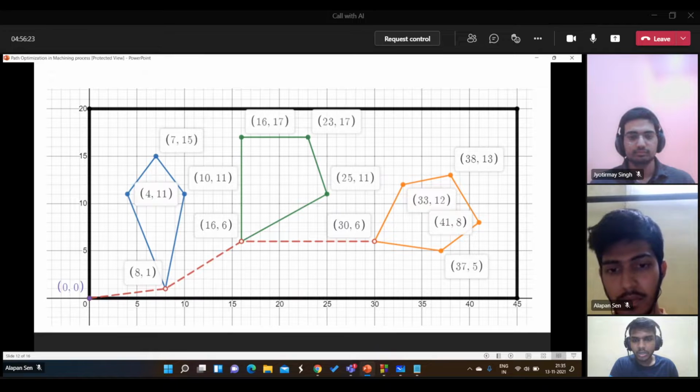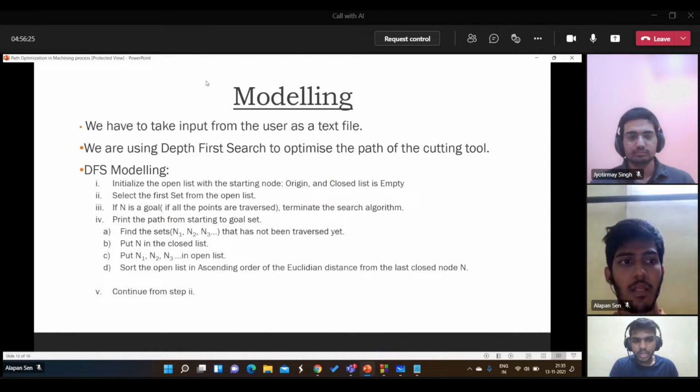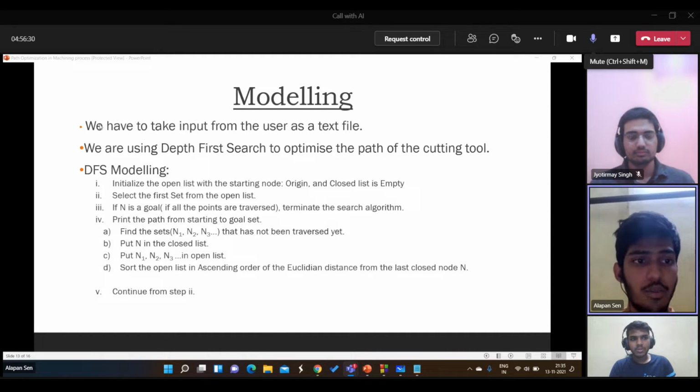So next, Alapan will continue with the modeling part. Thank you. So now let's discuss the modeling part of our problem.